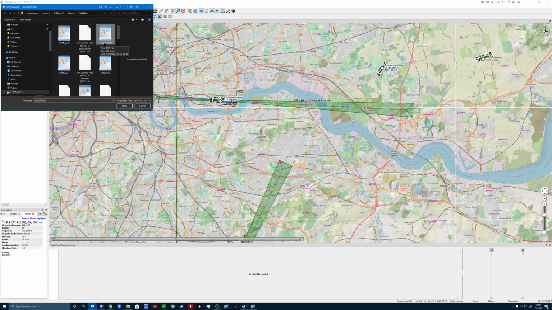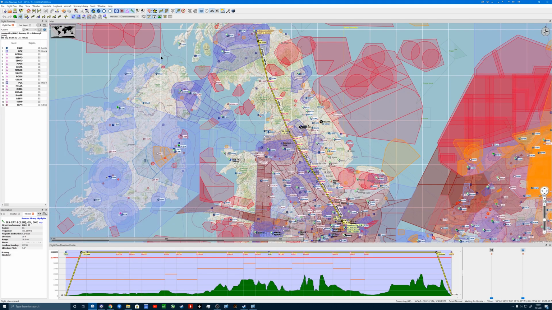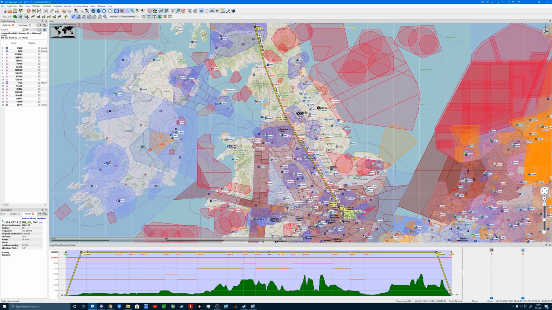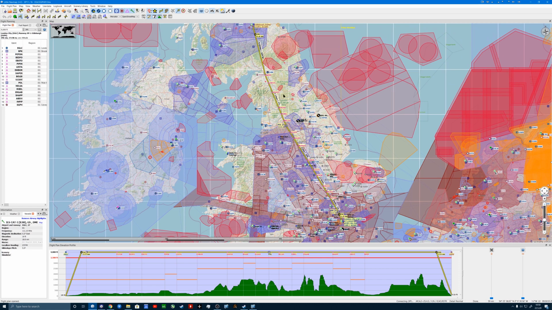EGLC EGPH01 was the flight plan ourselves. So we're going to open that up, and bingo, there you go. There is our flight plan, and you can see all the markers here. It's probably worth saying, when we look at this, it's kind of frightening, isn't it?